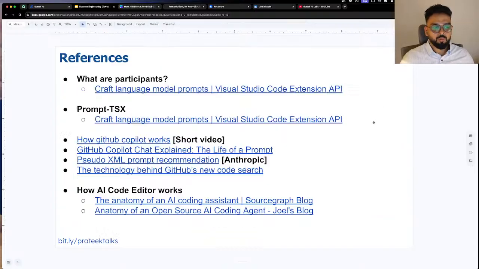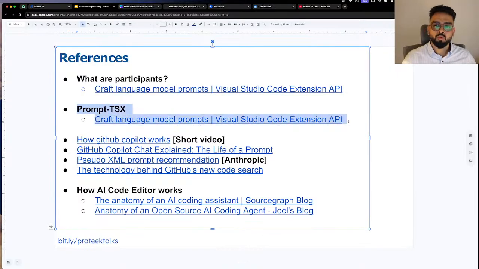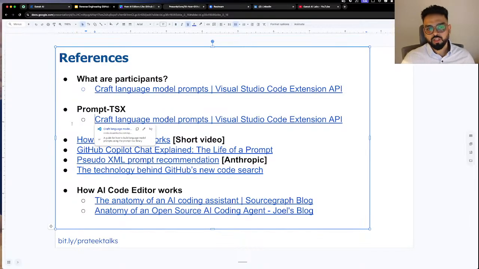With this, I'll quickly switch to the references section. So I'll encourage you to go and actually read about how and why prompt TSX was created, what is the philosophy behind it. There are some good blog posts available here. Go and check this out.